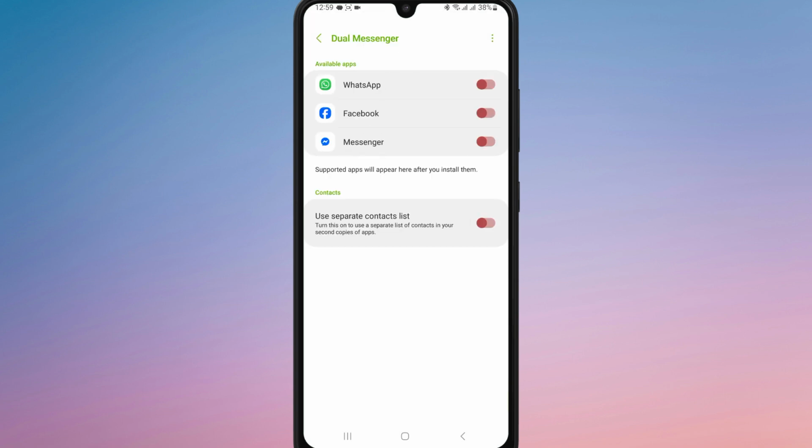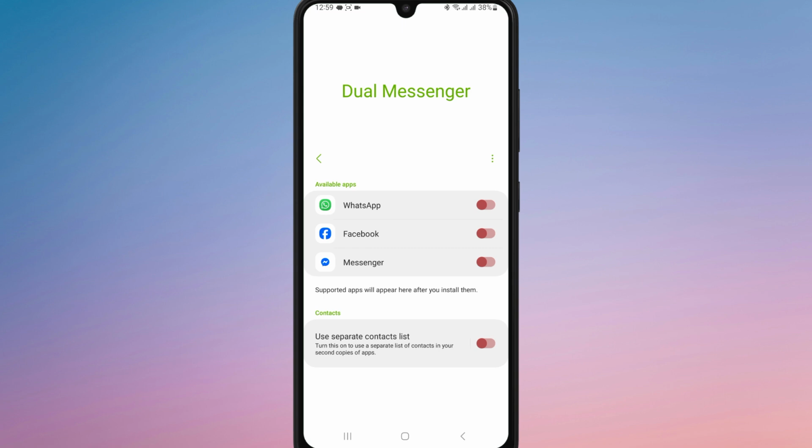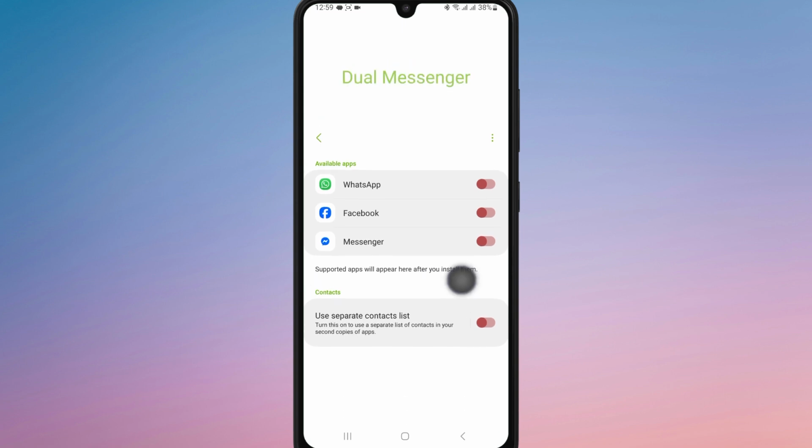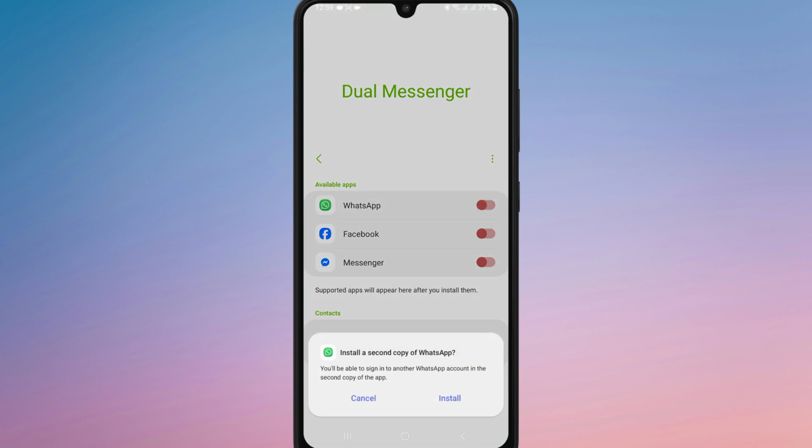Next, you will see a list of supported apps that can be cloned. Look for the app you want to duplicate. Toggle the switch next to the app to enable the second version. Here I am choosing WhatsApp. A pop-up will appear asking if you want to install a second app.